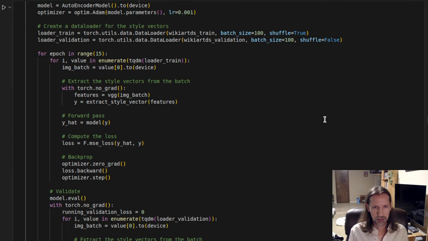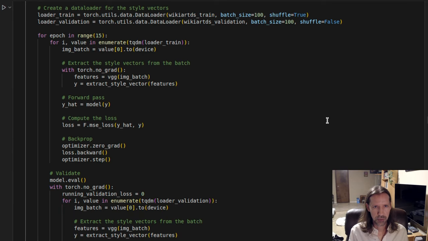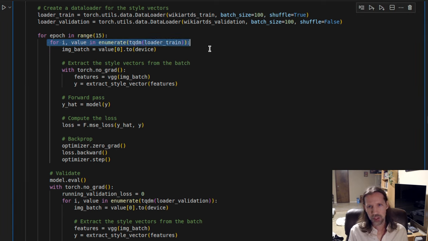All right, now the training. The training here is pretty straightforward. We iterate over all the elements in our training data. We get the images. We get the features using the VGG19 model. These features are, again, that dictionary mapping convolutional layer names to feature map values.